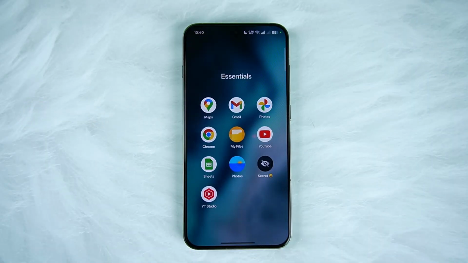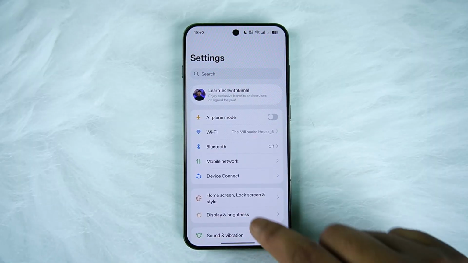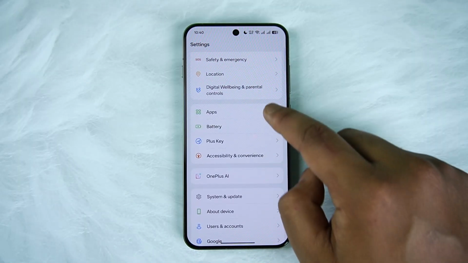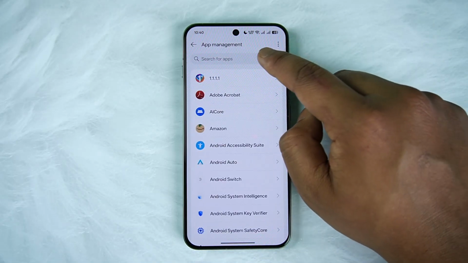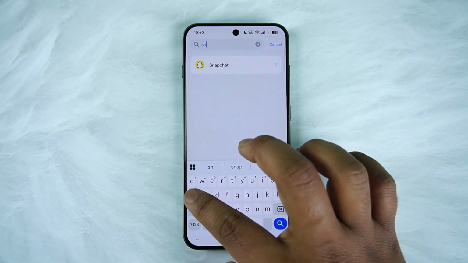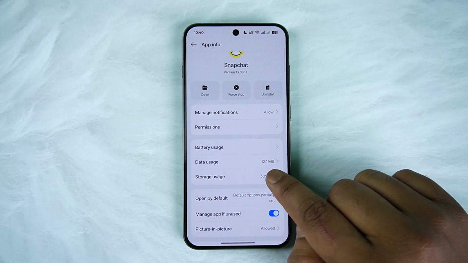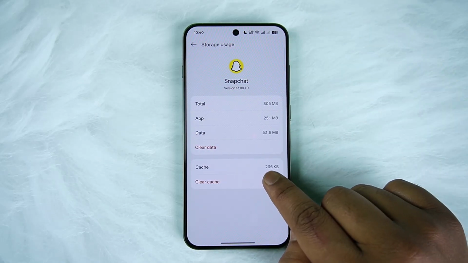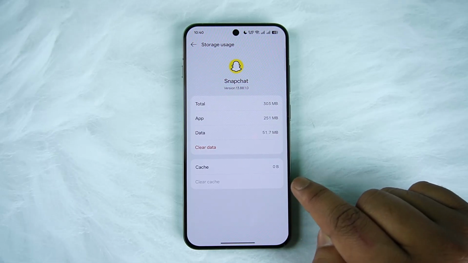Now if you're using the Snapchat app on Android, simply open up settings on your Android phone and go to the option called apps. Now from apps you want to go to the option called app management, and we will of course just search for Snapchat app. The first thing we'll do is we'll go to this option called storage usage, where we can clear the cache files of the Snapchat app. If you're on iPhone, just try to offload the app.